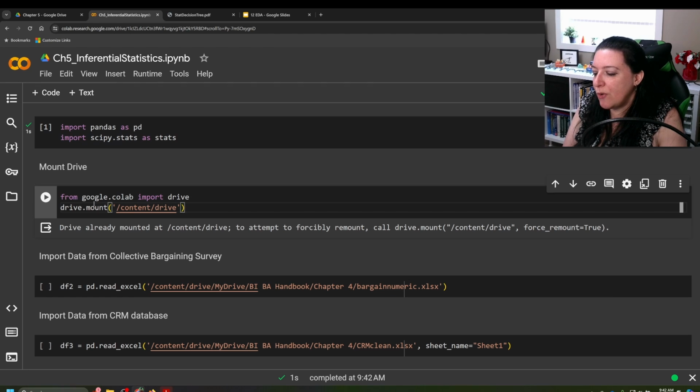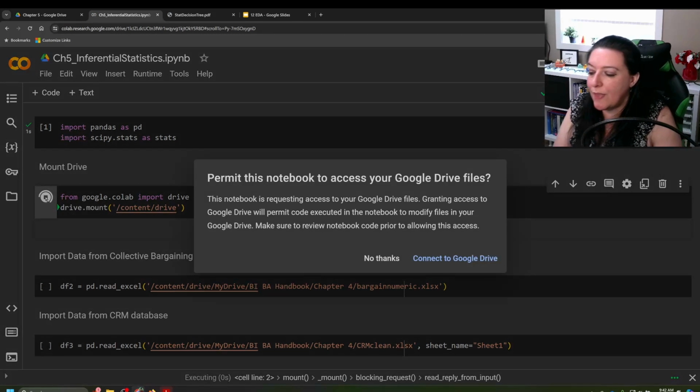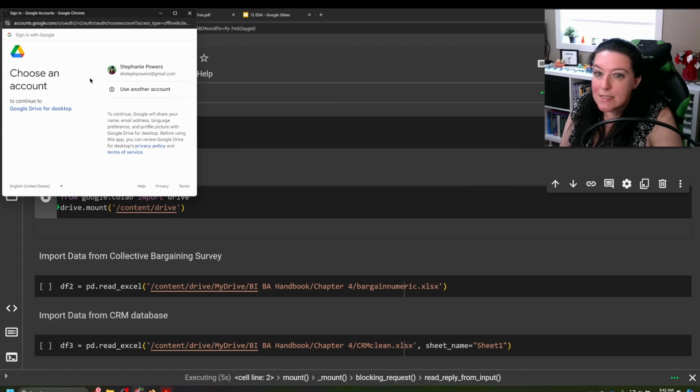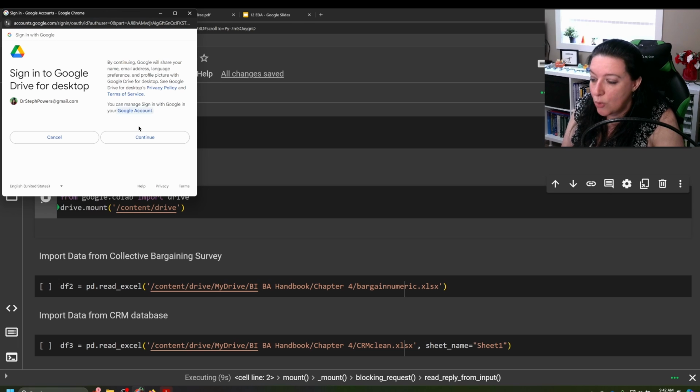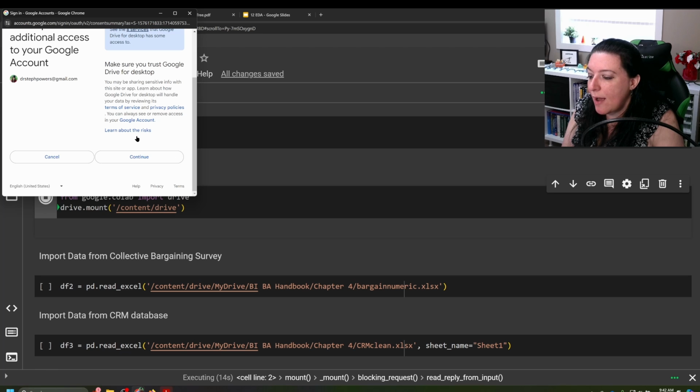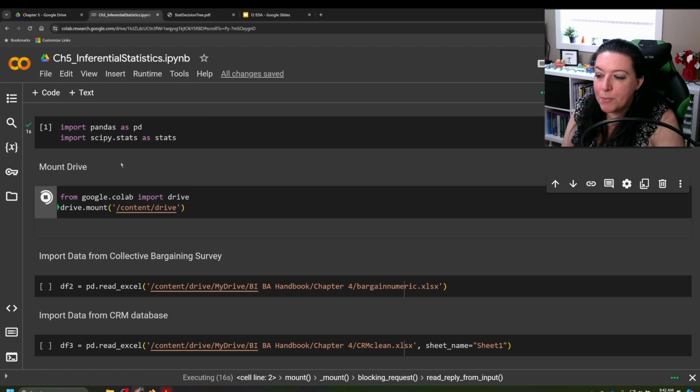So here we go. From google.colab import drive, mount the drive. We do that to make sure that it is connected to our own Google Drive. This is not giving access to anybody else to your Google Drive. This is your Python notebook linking to your Google Drive for your data, and it's simply all for you to have your own access. Okay, let's make sure that runs.